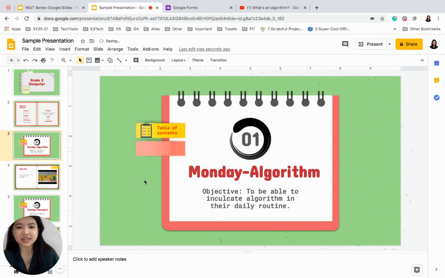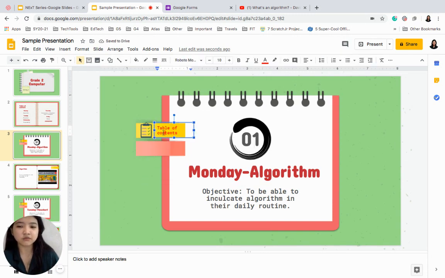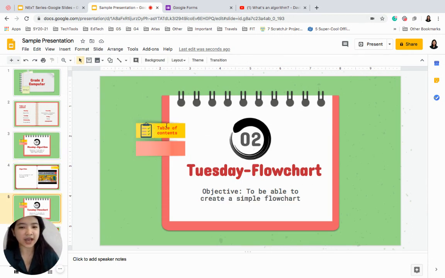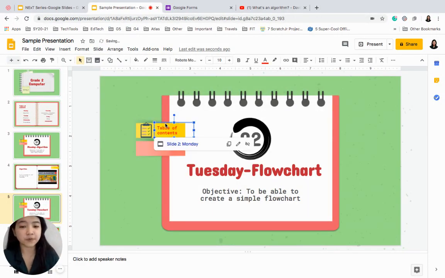Okay. Now let's say, for example, you want to copy this one to the Tuesday one together with the link. So let's try that one. I will be copying this one. I will delete this one already because it doesn't have a link. So once you copy something that has a link already, the link will be copied as well. Okay, so this is actually one way of saving our time in editing or inserting links to all of the text boxes if they have the same linking.